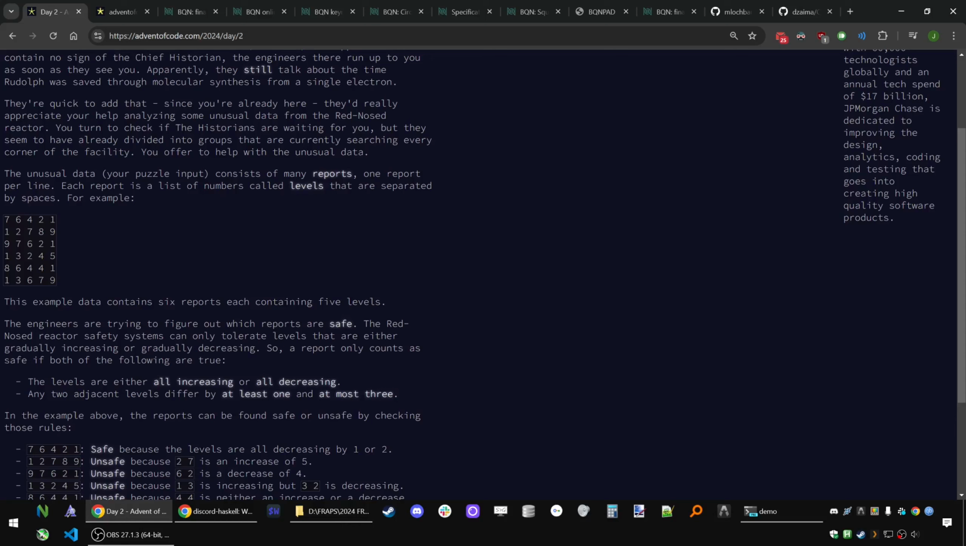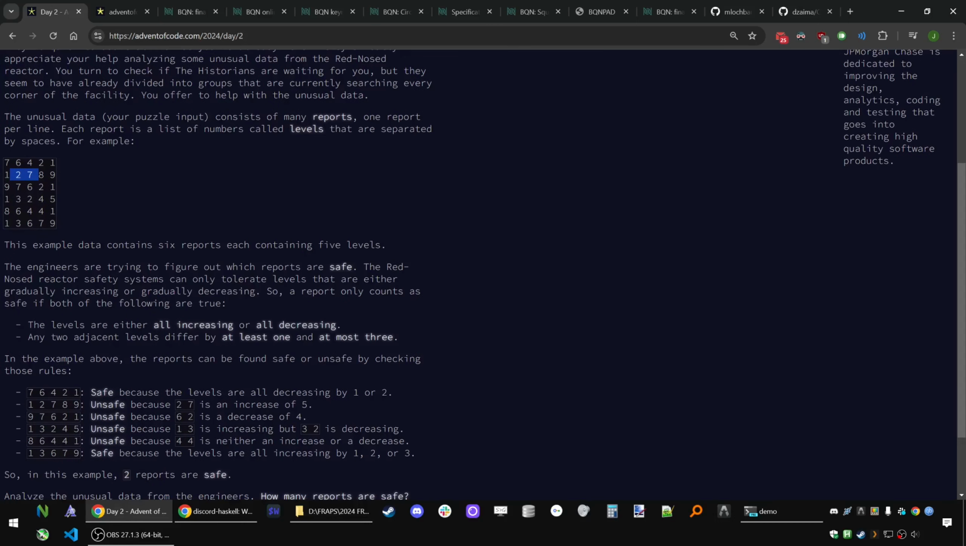They're safe if any 2 adjacent levels differ by at least 1 and at most 3. Oh, that sounds familiar. So this is not safe because it's decreasing. This one is safe because it's increasing, but this is not safe because it's greater than 3. Okay. There you go. Yeah. Okay, I think I get it.